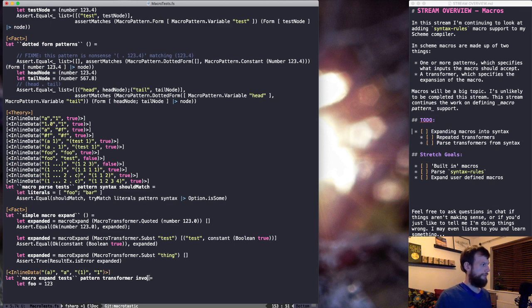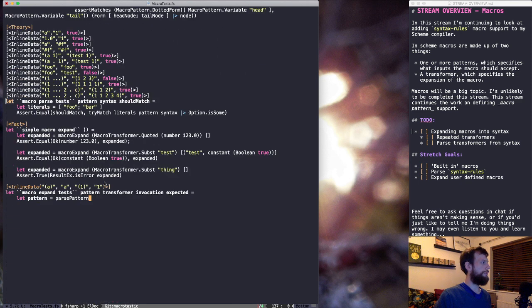So invocation, and the last one is expected. And what we effectively want to do is pass the pattern, which, oh, we're doing it up here.